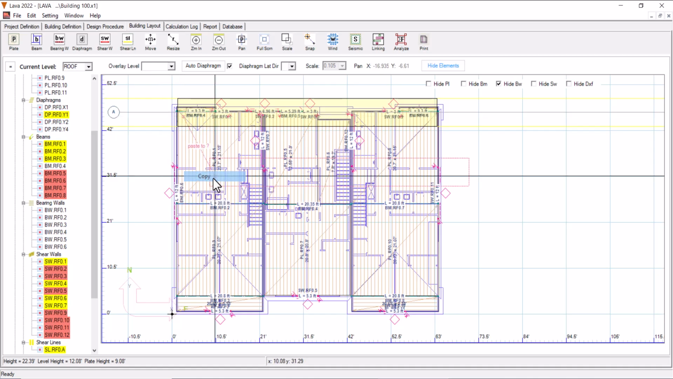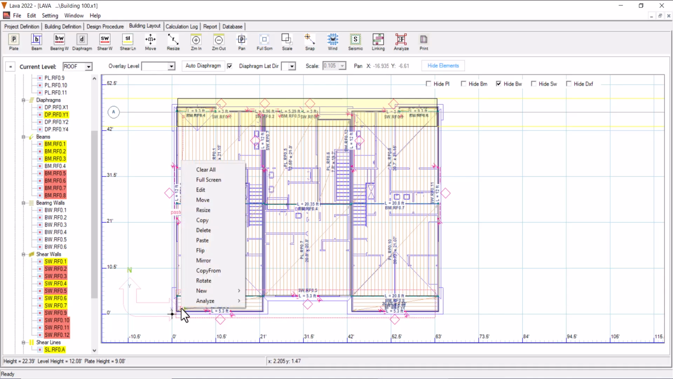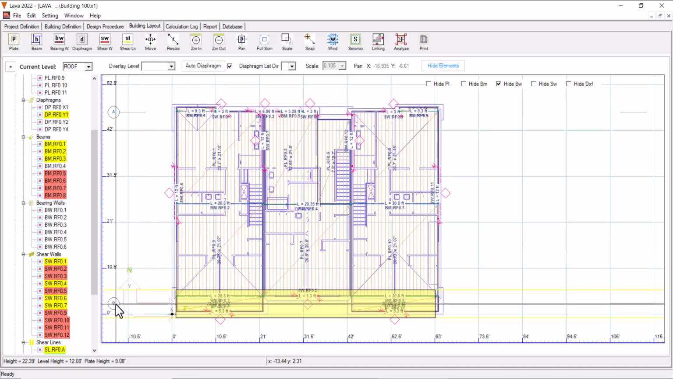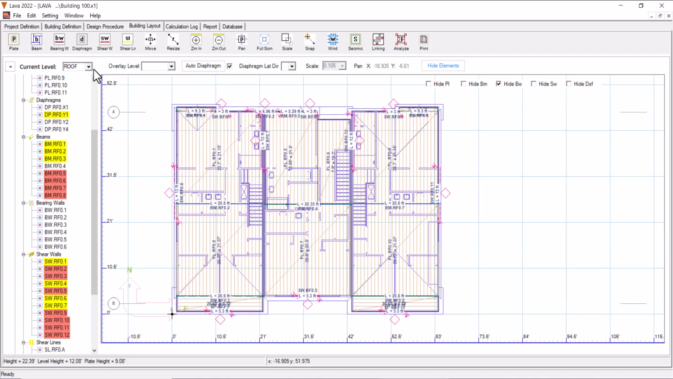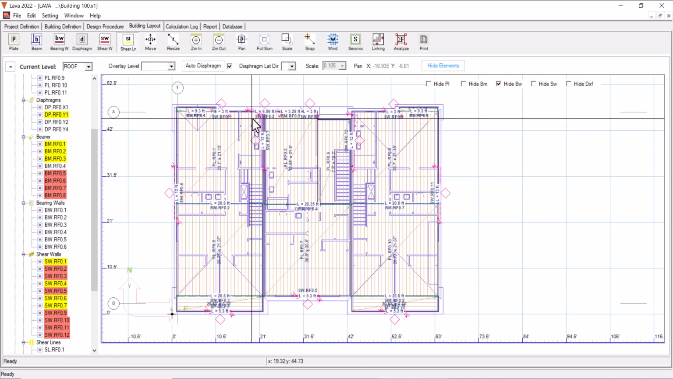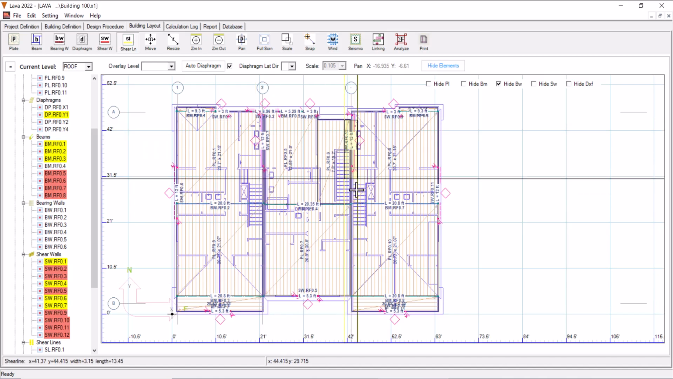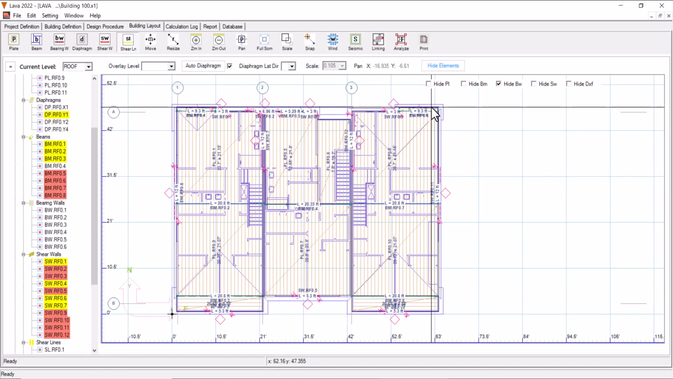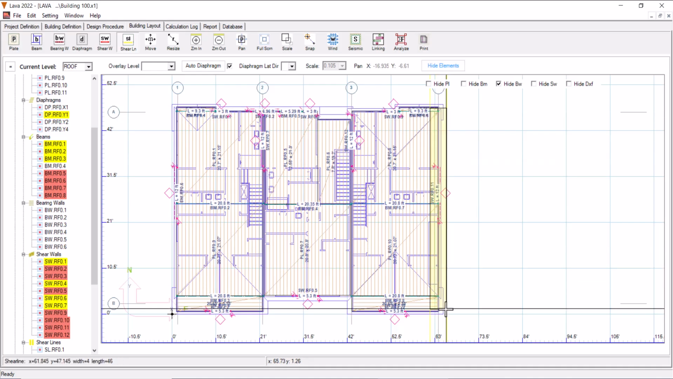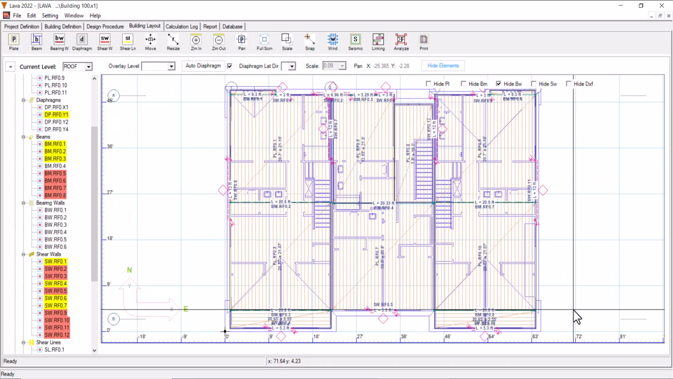Use copy and paste tool to add another shear line at the front of the building. Let's finish adding the shear lines in the y direction. This concludes all the modeling on the roof level. Let's move on to the floor level.